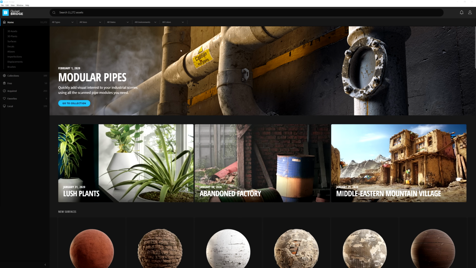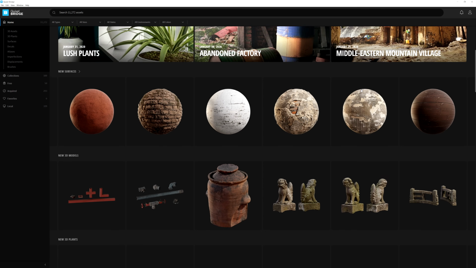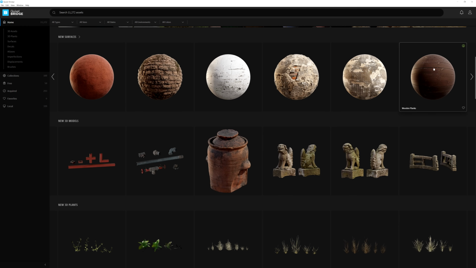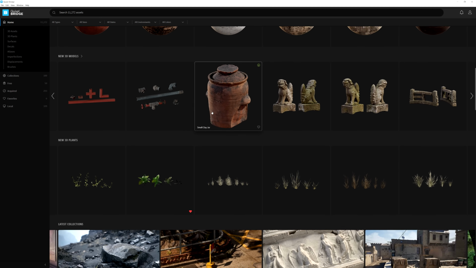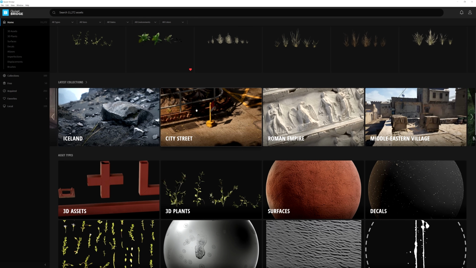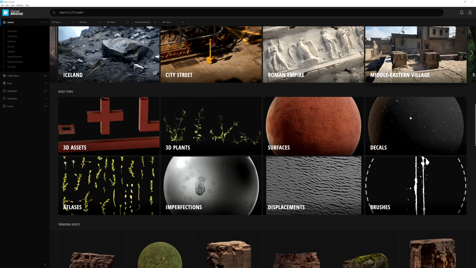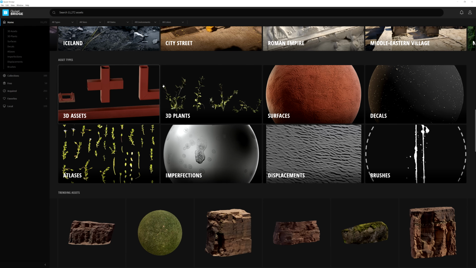For example, the homepage will have some sections here at the very top, almost kind of like a header, to give you a start into some of the latest things that are on our library. And if we were to keep scrolling down here on this page, we can see that there's a category for the latest surfaces that are being uploaded, the latest models, and latest plants, as well as the latest collections. And we'll get to collections just in a little bit. There's also asset types, so you can click on each one of these to filter between what's a 3D asset, a surface, displacement, or even brushes.